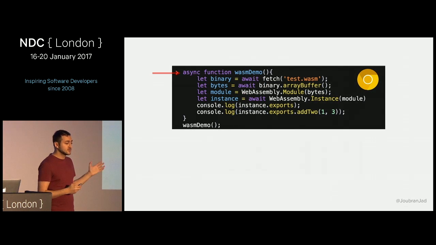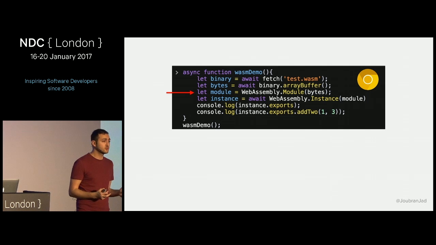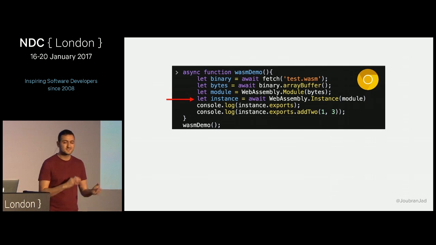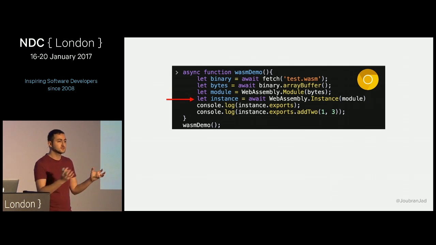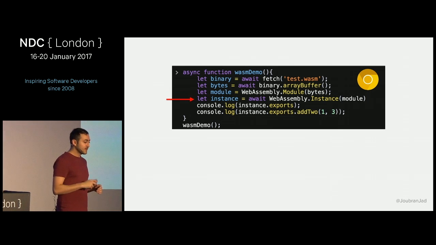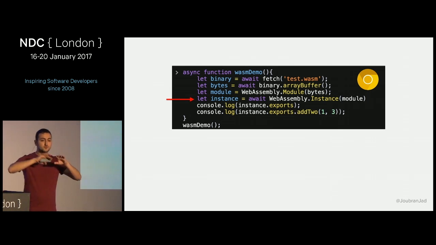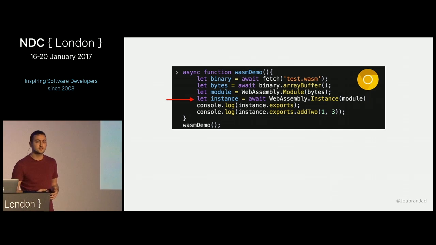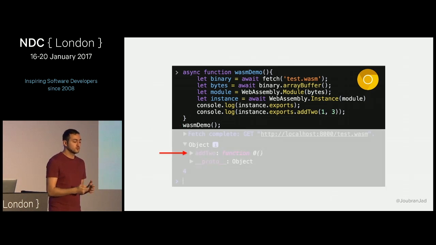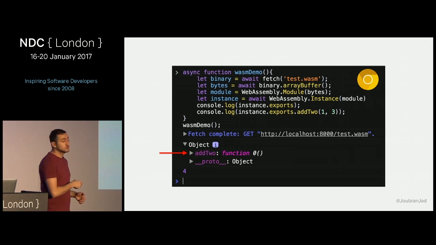So I'm creating an async function, WebAssembly demo, and then I'm loading the binaries. This is the same test.webassembly. I'm converting it to bytes, and then creating a module out of it, and then creating an instance. This is a little bit similar to classes and instances. And then I console log exports and console log the result of add2 with 1 and 3, for example. And when you call this function, what do you get? So add2 here is a native function. This is native code running.